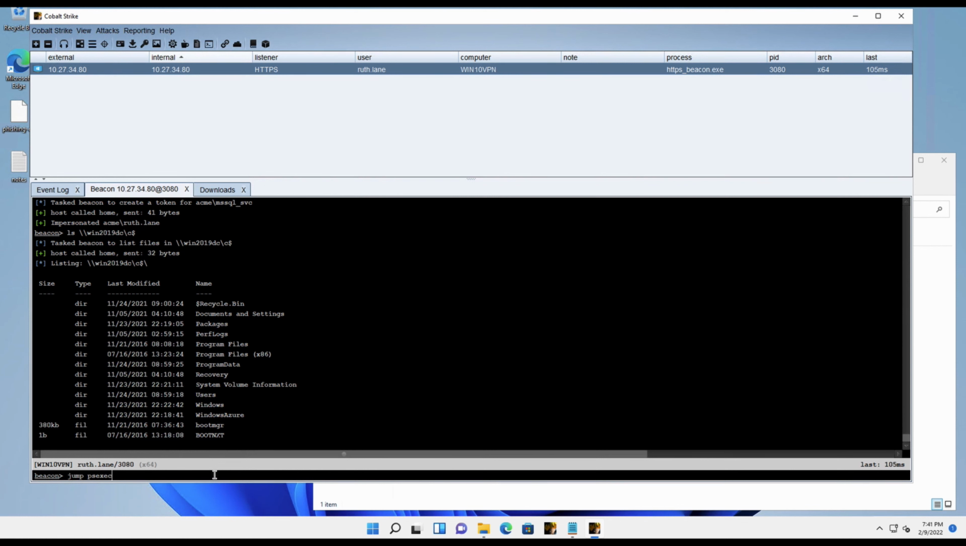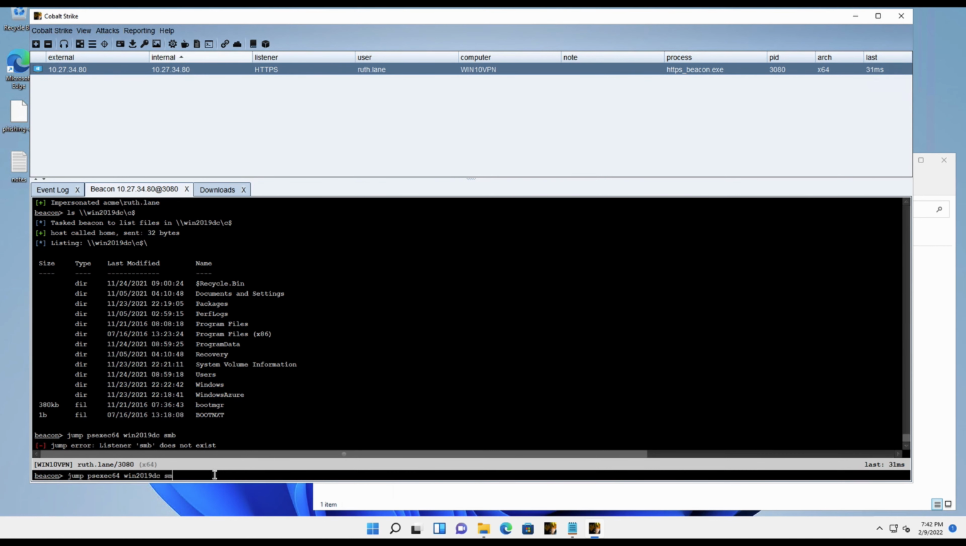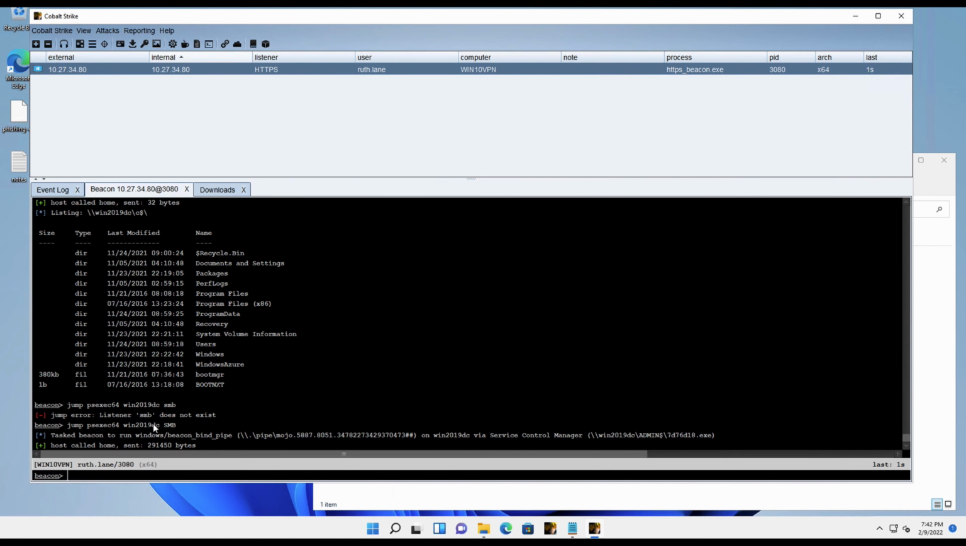We're going to use the PSExec 64-bit version. This is the Cobalt Strike beacon's implementation of the PSExec technique. We're going to go to the domain controller. Let me type that one properly. It is case sensitive. So now it's going to attempt to connect using the PSExec lateral movement technique, to establish a privileged user running an SMB beacon.